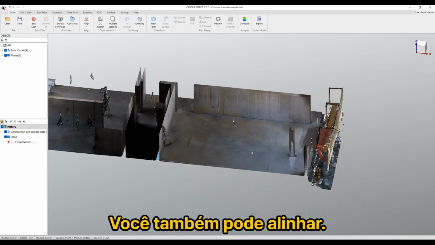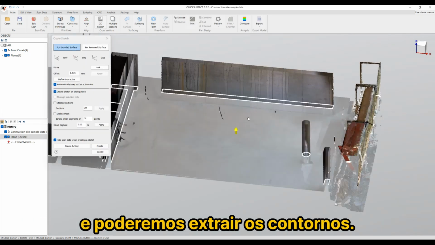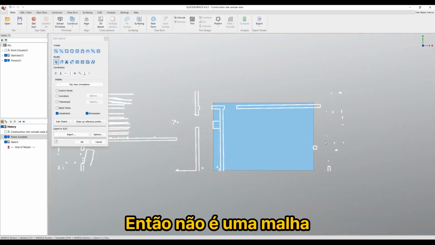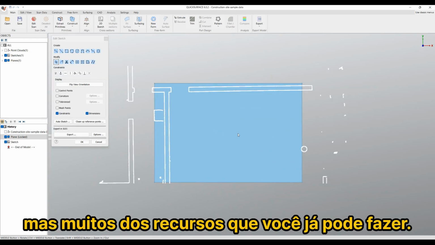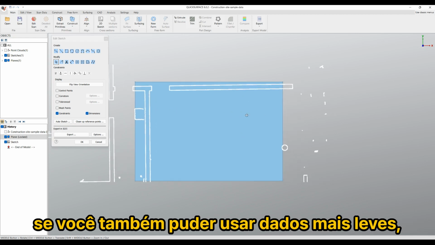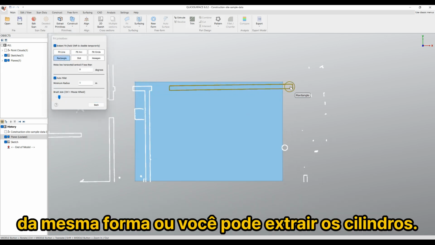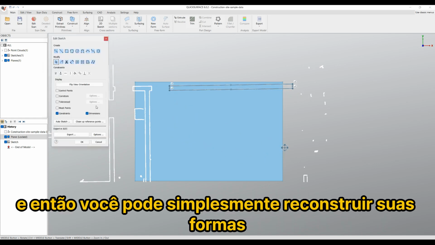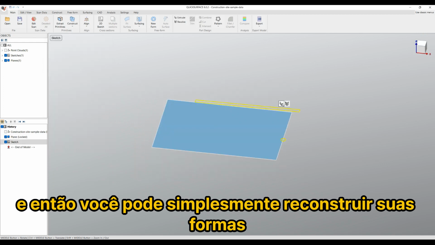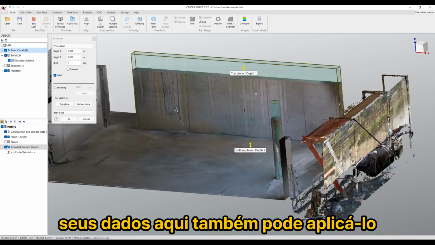You can also align. For example, here I can just pick this plane and we'll be able to extract the outlines. So it's not a mesh, but a lot of the features that you already can do with the meshes you also can do with LiDAR data. For example, you can just extract fit rectangles here in the same way, or you can extract the cylinders, and then you can just reconstruct your shapes and export these as a solid, or analyze your data here.